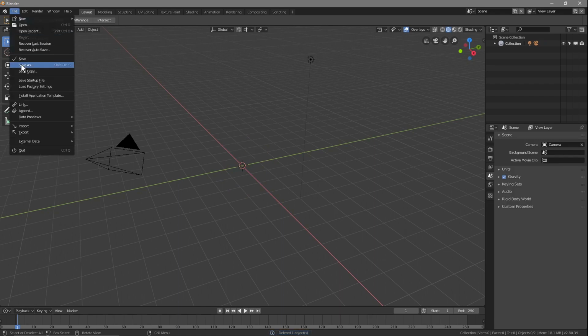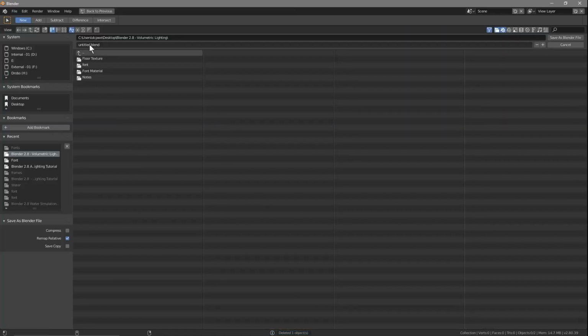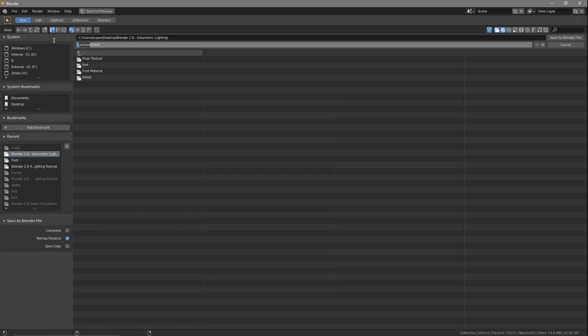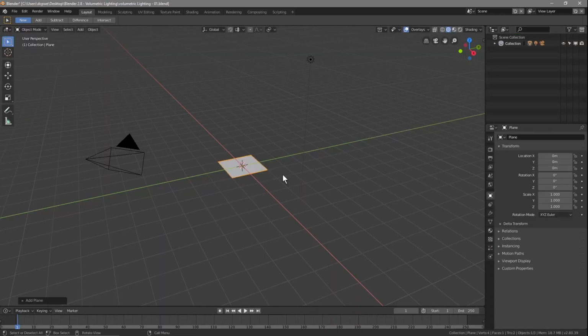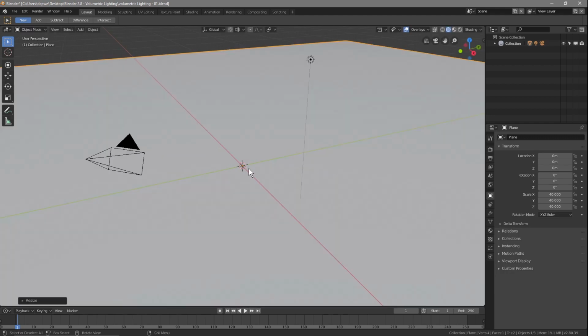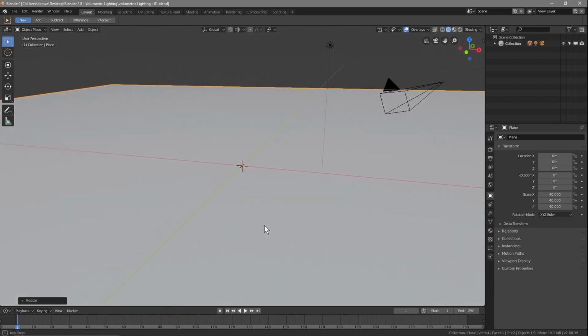We'll go to File, Save As, and we're in the right directory, so we're just going to call this Volumetric Lighting -01, and we'll save this. And we're going to press Shift A to insert a plane. So we've got a plane here now, and we'll press S to scale it, and we're going to scale it by 40. So we've got this big floor, you can think of it that way.